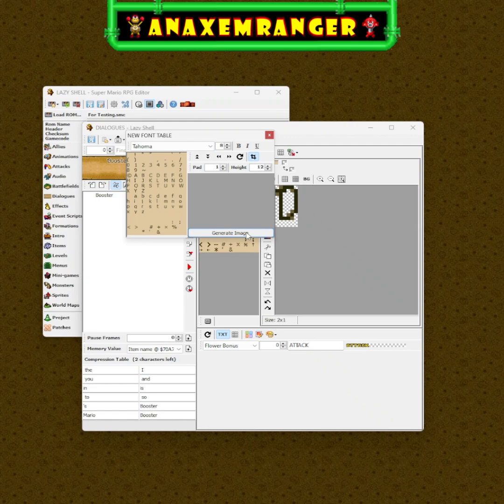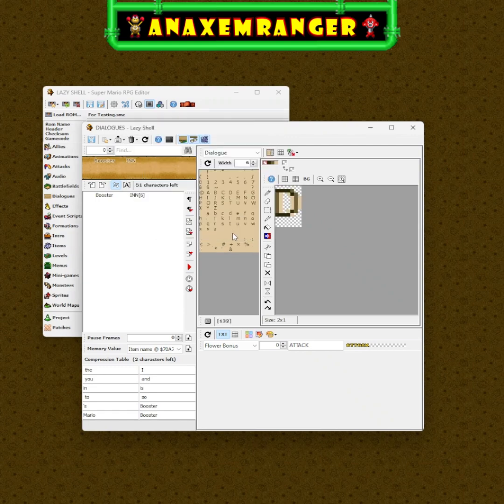Click on Generate Image, and this new font table will overwrite the old one. Finally, up here, you can edit the graphics and palettes for the digits that appear in battle menus, or when you hurt or heal someone, and also the arrow cursor that appears when you're choosing a target. That covers things in the dialogues editor.